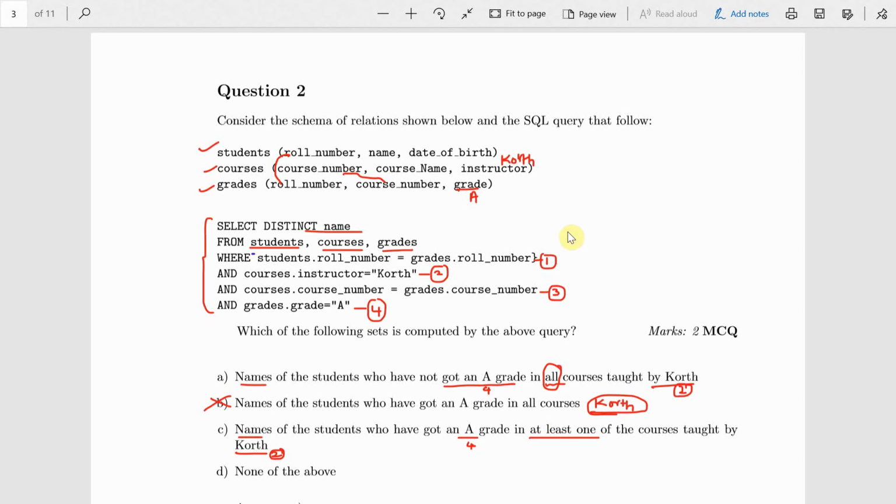Now see, there is a student table I am taking, with roll number and name as the attributes. Now what were the roll numbers? Roll number 1 name A, roll number 2 name B. Okay, roll number 2 name B. And we have a table called grades. In the grades table we have roll number, course number.